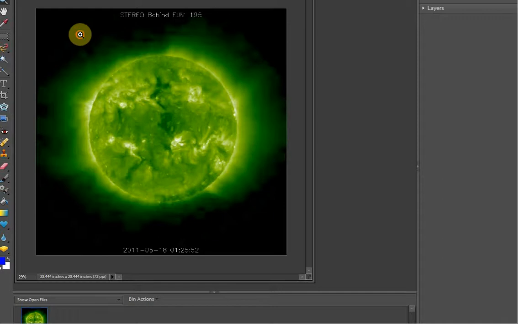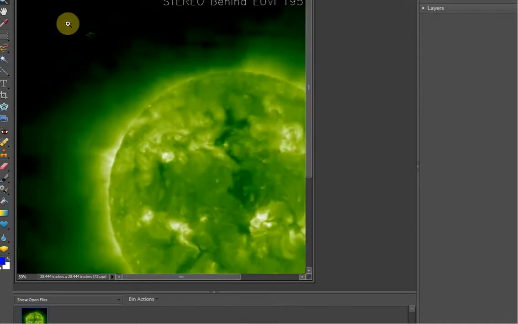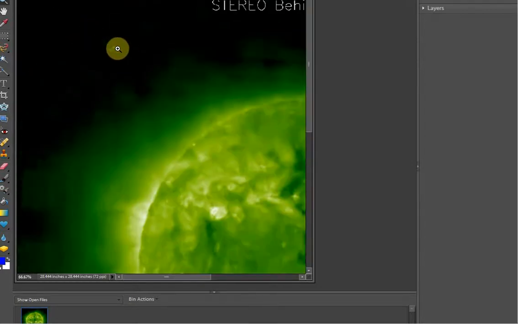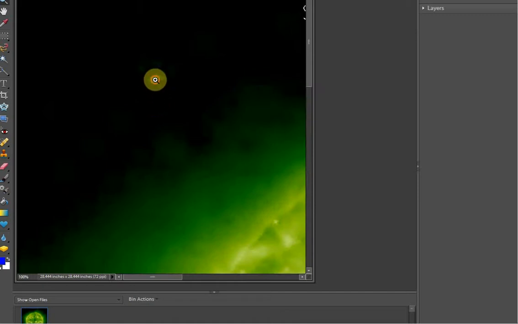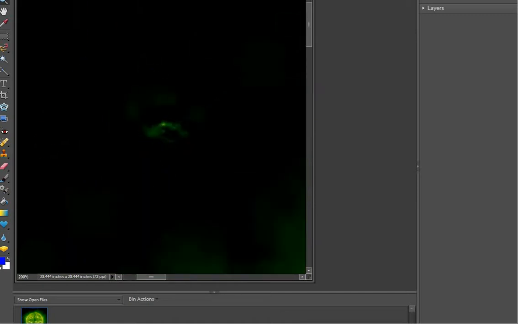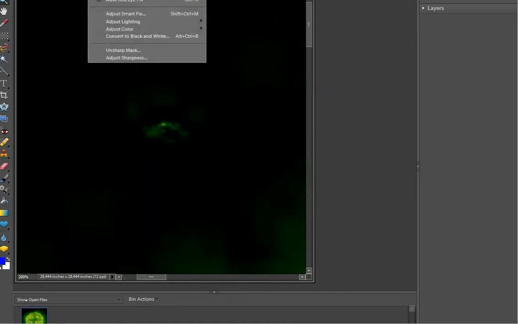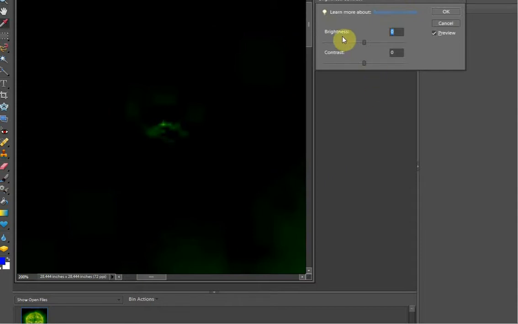Elements 7 or just Photoshop. You can bring this image up. I'm up to 200x. I'm going to enhance. I'm going to just adjust lighting. That's basically all you really need to do to bring this thing out. I'm going to turn the contrast up first.